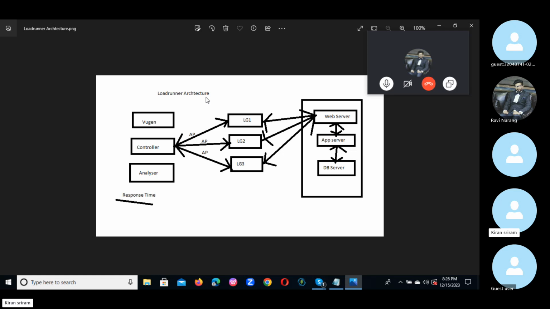So now you can observe, this is not a very big deal. What we discussed just now, those components will be there: the Virtual User Generator, which we use to record scripts, then the Controller and the Analyzer. When you start execution from the Controller with multiple users, the load will be distributed from the LGs. LG is nothing but the load generator, and then the web server, app server and DB server.